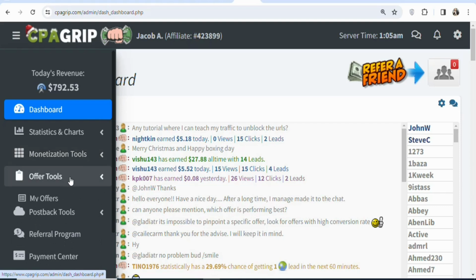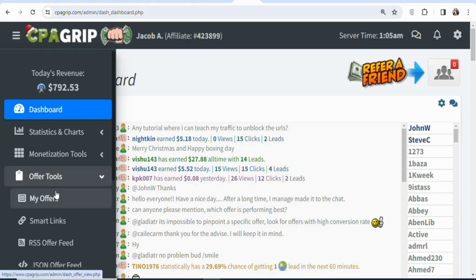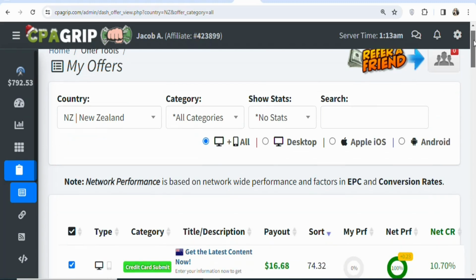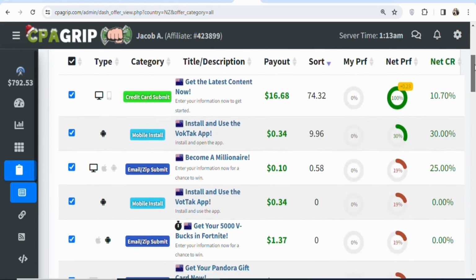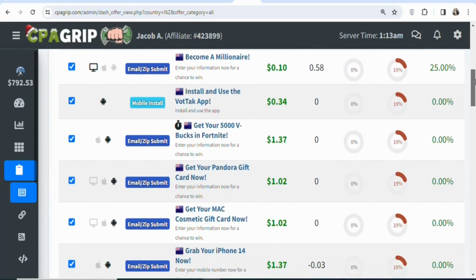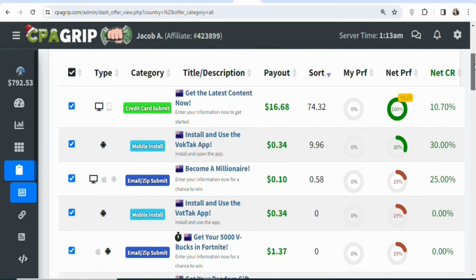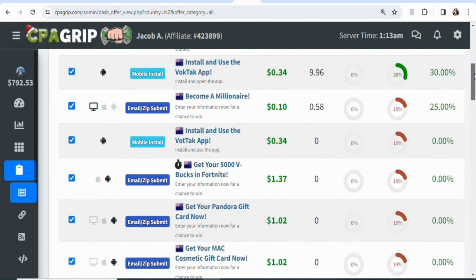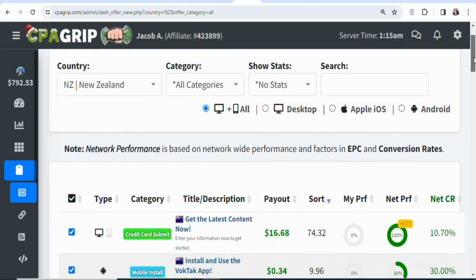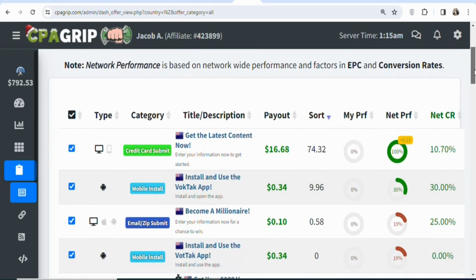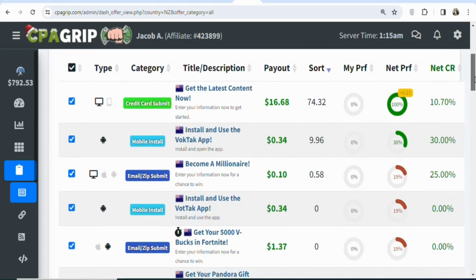So click on offer tools. Once you click on offer tools, you are going to select my offers. Once you click on my offers, you are going to see a page like this. As you can see on your screen, these are offers that you can promote to earn money from home. You can see a lot of different offers that you can promote to make money from home. But CPA offers are geo-specific. What it means is that each of the offers has a specific country where it is allowed to be promoted. So you can select any offer and then promote it to anywhere that you want.